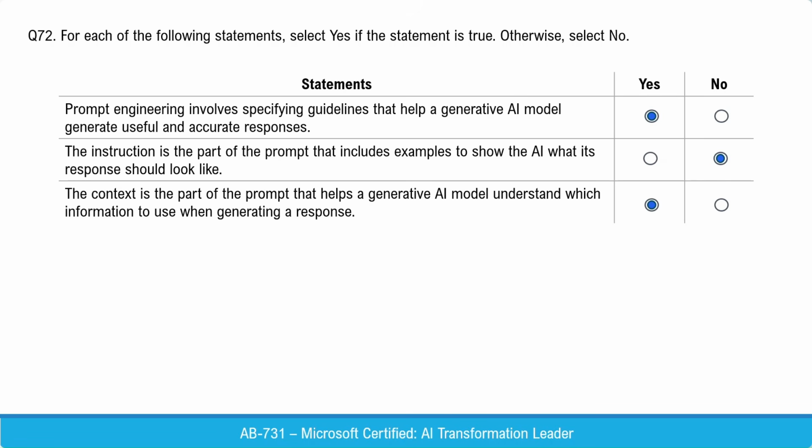Next statement. The instruction is the part of the prompt that includes examples to show the AI what its response should look like. Well, this is incorrect. This statement mixes up instructions and examples. Instructions tell the model what to do, while examples show the model how the output should look. These are two different components of a prompt, and this is incorrect.